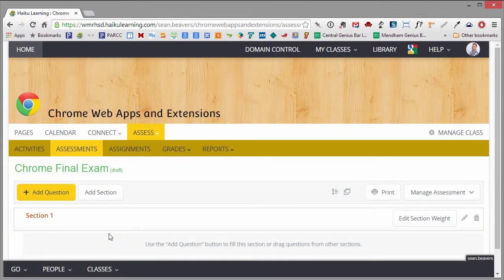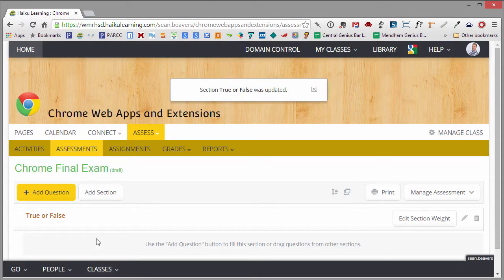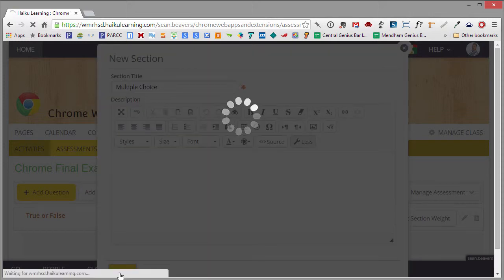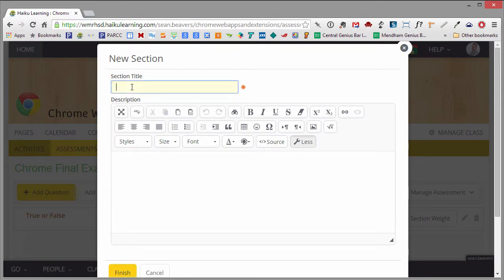And now I'm ready to create my different sections. So I have section 1 here, and I want to change its name, so I can click the pencil. And we're going to make this first section true or false. Click Save. I want to add an additional section, and I'm going to make that one multiple choice. And I can add a third section, and that one is going to be entitled Short Essay.